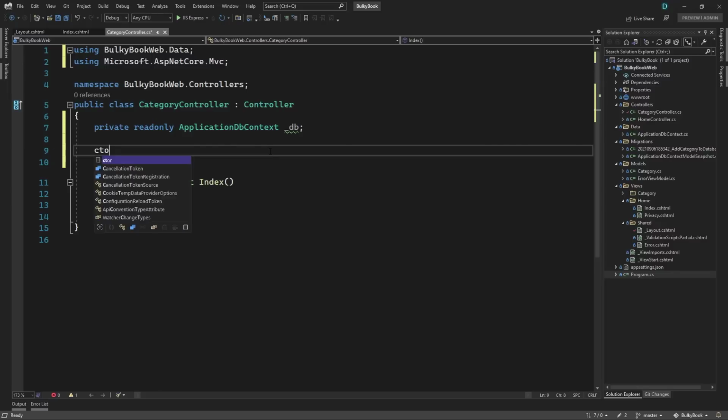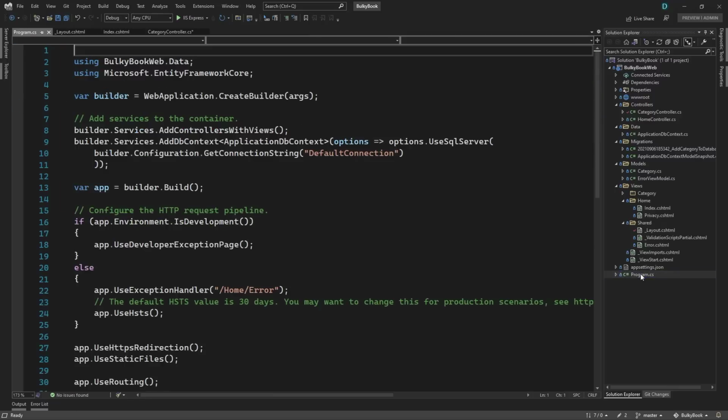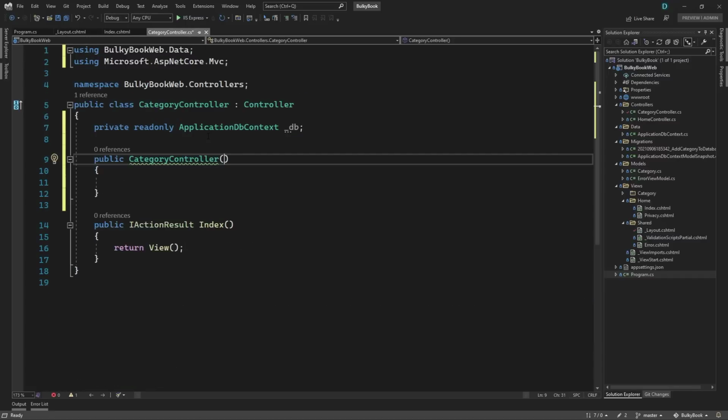So for that, you will have to use the constructor, ctor tab, and here whatever is registered inside the container, you can access that. Inside our container, we have registered ApplicationDbContext. So inside the constructor, we can get an implementation of that just like this.